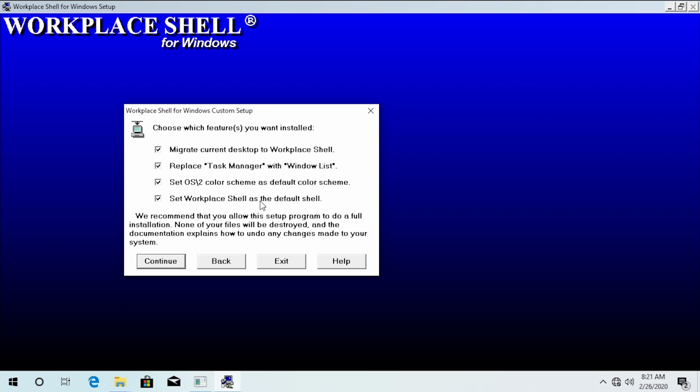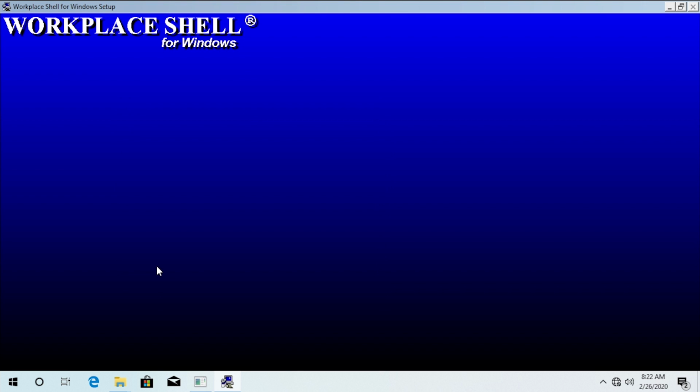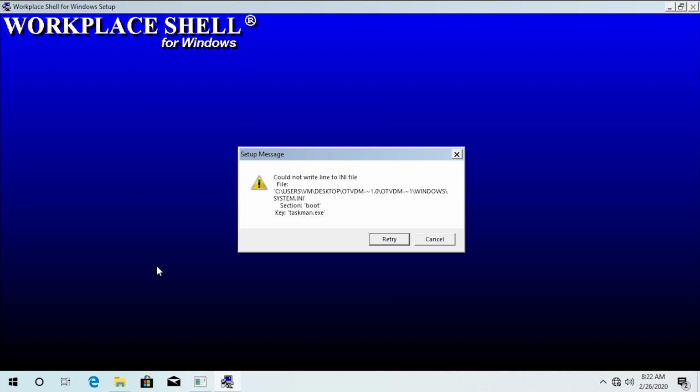Now this I'm fairly certain is not going to work because Windows NT based systems do not use the same method of selecting the default shell that Windows 9X and Windows 16-bit based operating systems use. So I don't really think that's going to work. But we can just choose it and hit continue and see what it actually does. So, yep, this is what I thought. It's going to try to write to the INI file, which is obviously non-existent in this case, because Windows 10 does not rely on the system.ini file. It relies on the Windows registry instead.